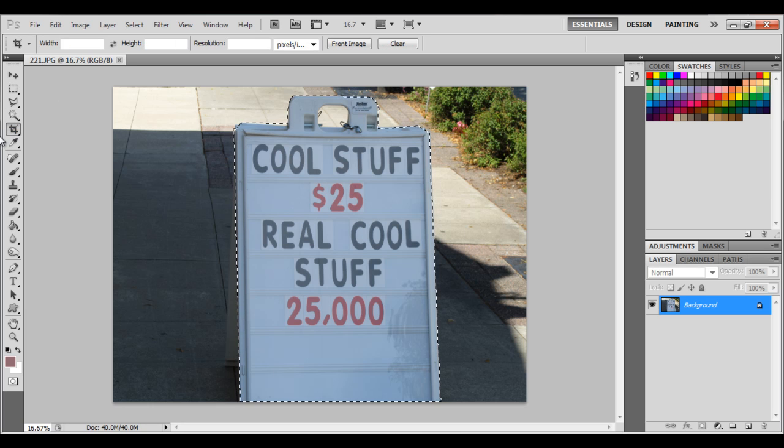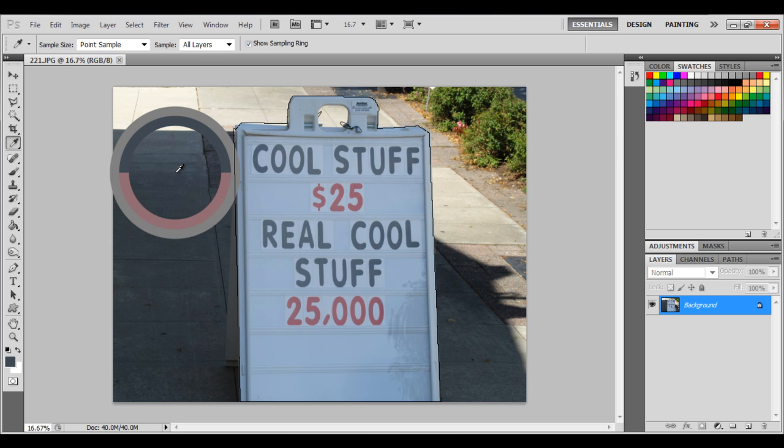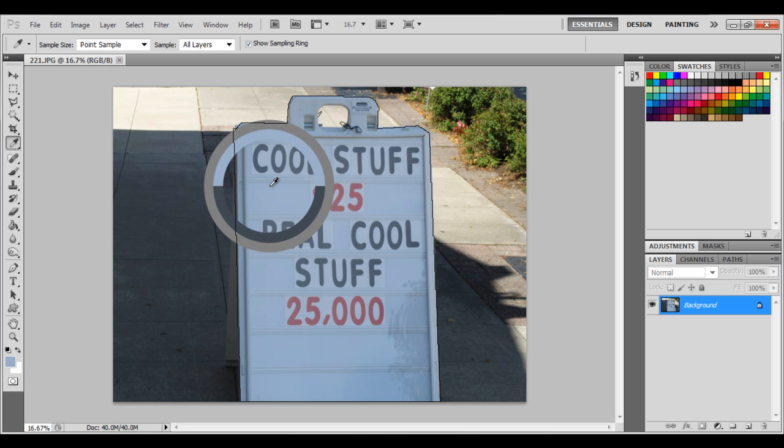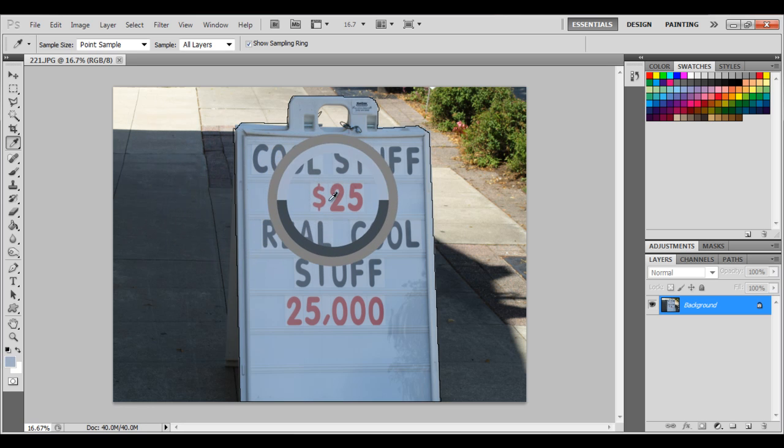Crop tool, pretty simple, and the eyedropper tool, or whatever it's called. What it does is the bottom color tells you what your color used to be, and the top color tells you what it is now. So, there you go.